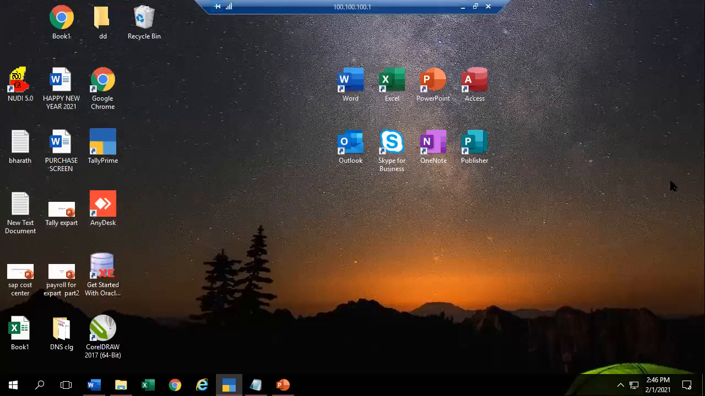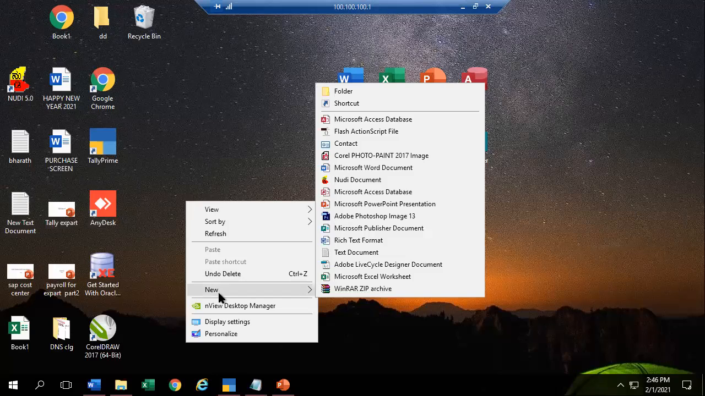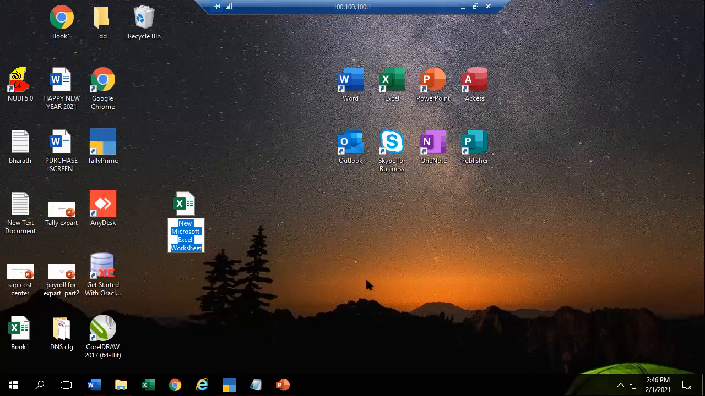And one more thing we have is the right click. You can right click on your desktop. You can click on New. You'll have Microsoft Excel over here. You can use this one also.